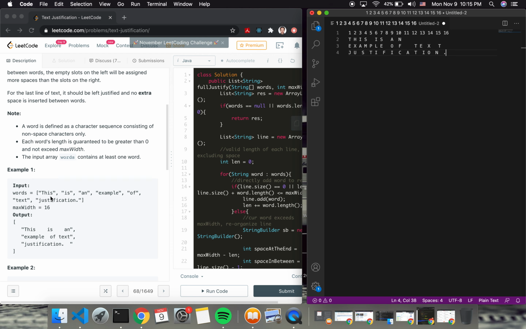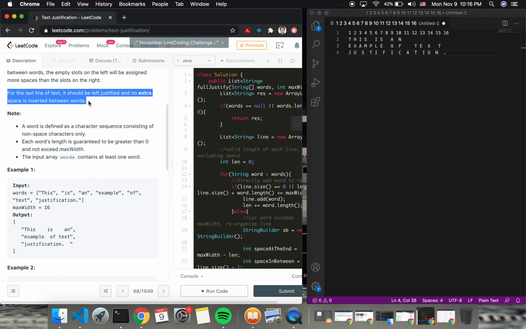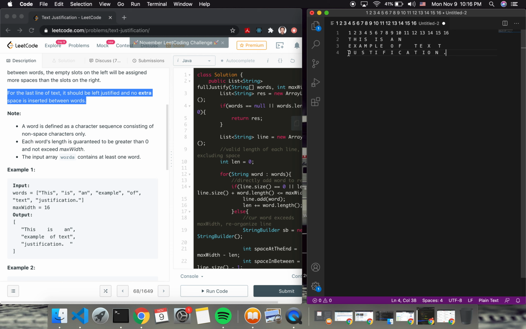Also, the problem says in the last line of the text, it should be left justified. So here it is, our word will start with J. Okay, so we have filled out the words in every line. Now the problem is how do we move the spaces around such that it looks evenly distributed.